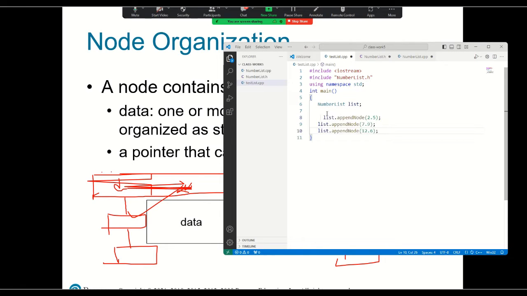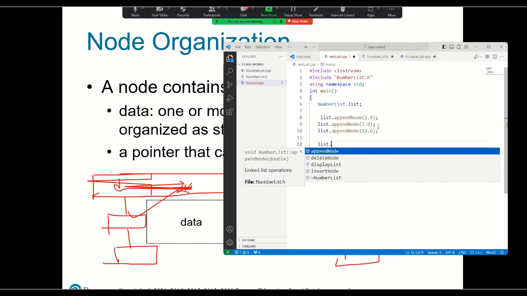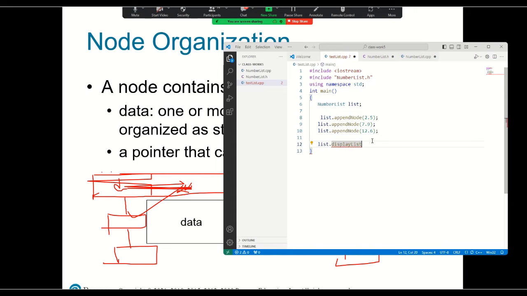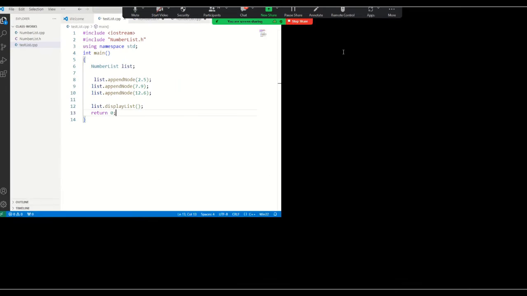So your node is now formed. The next step is to display. So we can say list display list, then return 0. If you just do that, then you can build the program.